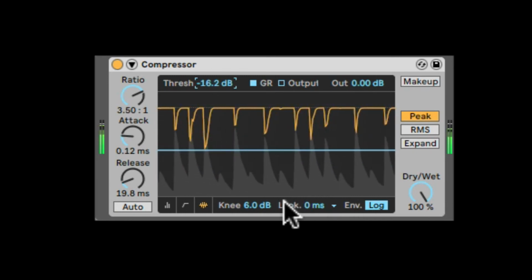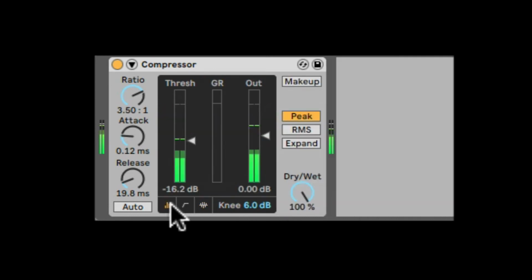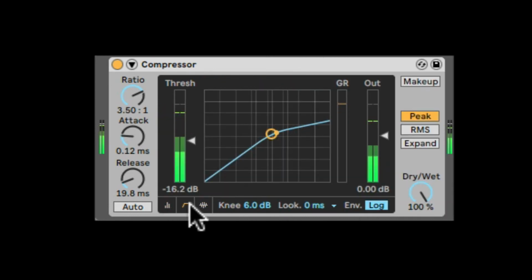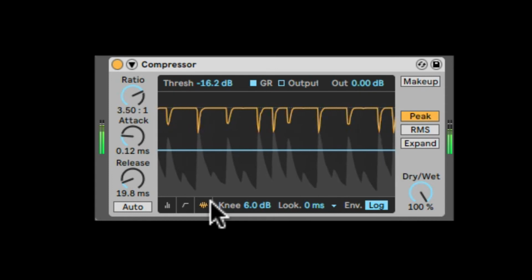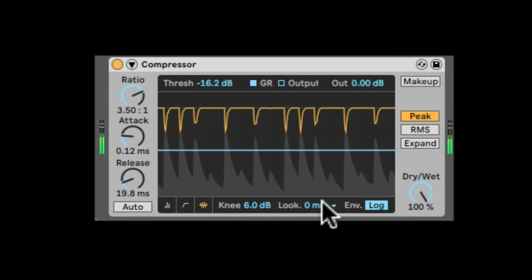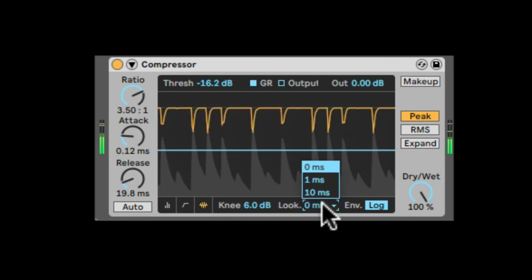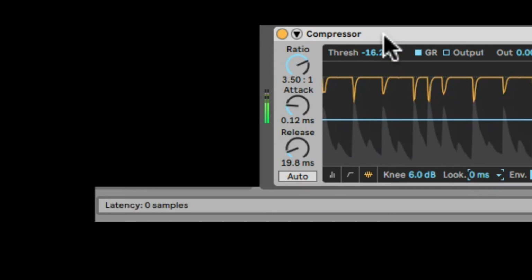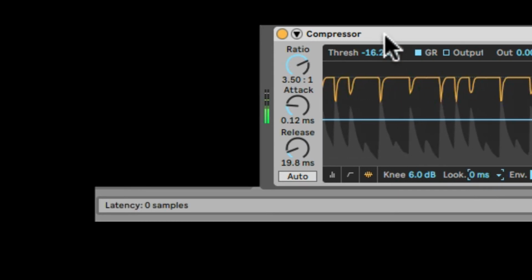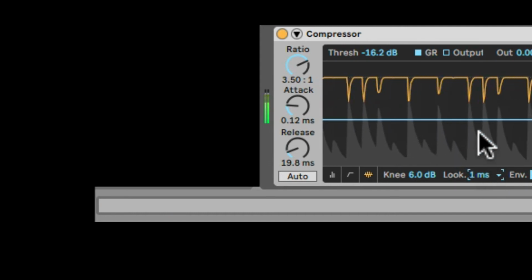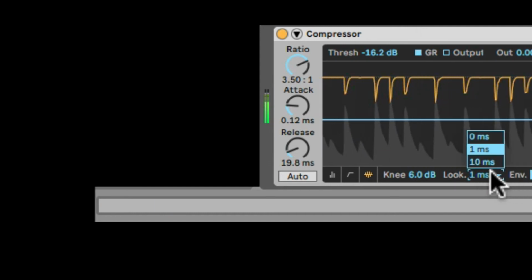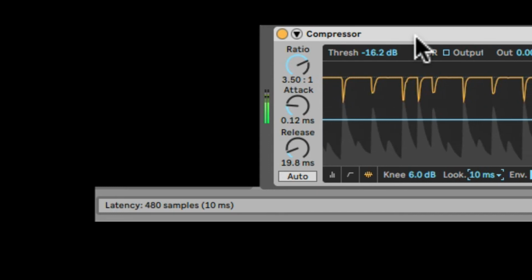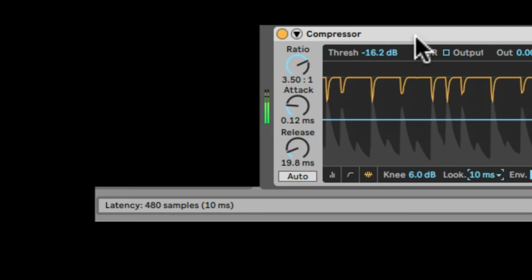We have two other controls that are only visible through the transfer curve view or the activity view. And this is look ahead. This will add more latency to the signal. If we hover our mouse over the compressor, we can see on the bottom it has latency 0 samples. We can introduce 1 millisecond or 10 milliseconds. Again, we can see on the bottom it introduces latency.